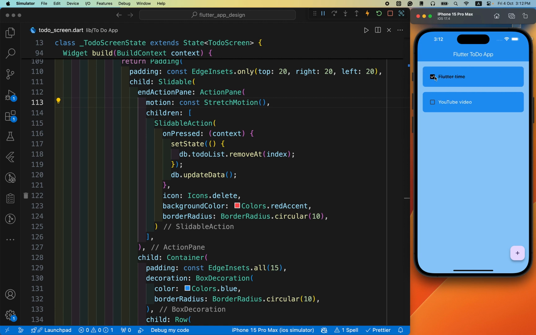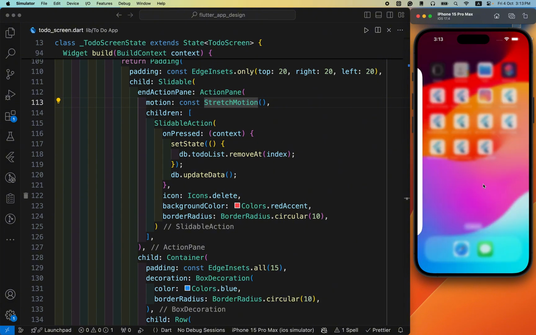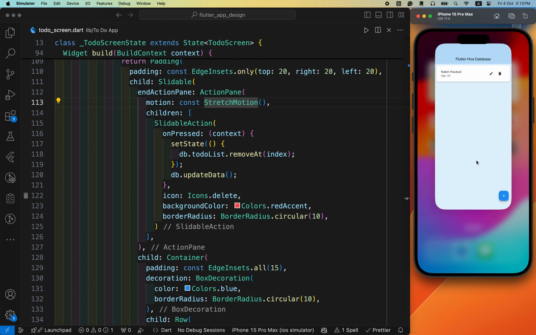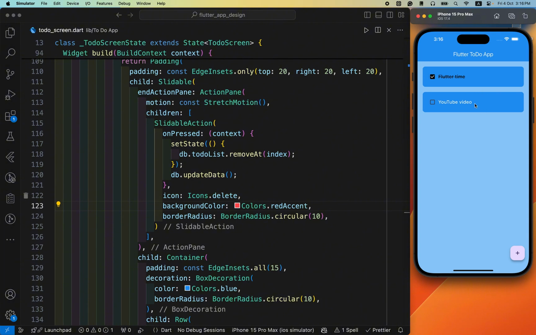If you make it completed, you can do it. In this way, you can create a fully functional to-do app using Hive data storage. All this data is stored until you uninstall this app. Let's kill this app from here. The app is closed. Let's close this app from the background as well. We have removed this app from the background as well. And let's start this app. You can see the data is locally stored. That's why the data is in the same position. In this way, you can create a fully functional to-do app using the Hive database.